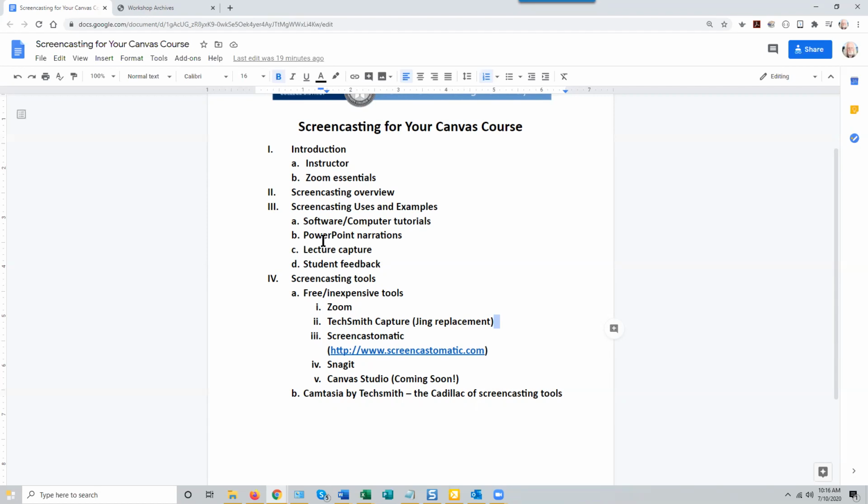The next two are sort of related: PowerPoint narrations and lecture capture. You can take your PowerPoint presentations and pull them up on your computer screen and record yourself talking your way through your PowerPoint slides, just as you would do in a live classroom. Only you record it, and then your students can play it back whenever they like. And if they just miss something on one slide, they can scrub forward to that one slide and listen to that and watch and see it, and then move on and get the information they need very efficiently.